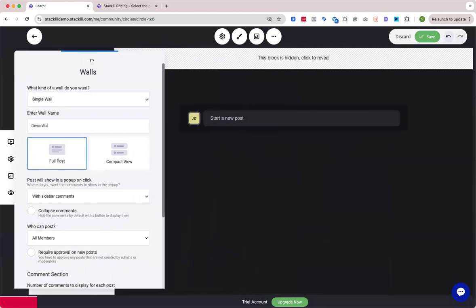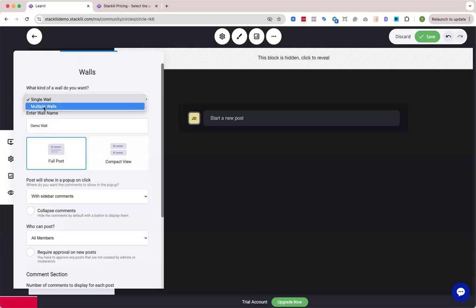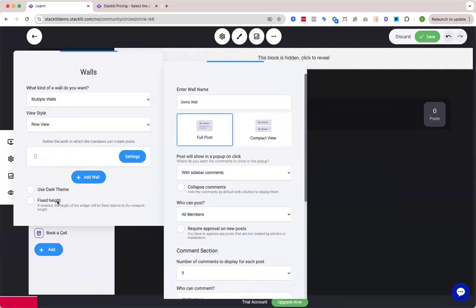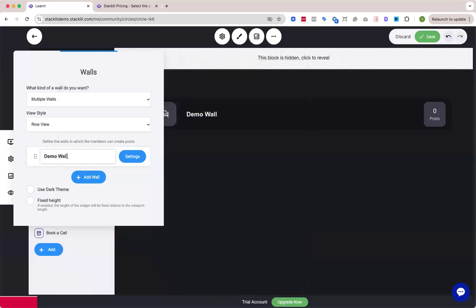So let's say that I want to list it as a single wall. This is great for things like announcements, or if you want to run a poll, you can have different reactions on posts and comments, and I'll show you all of that now. You can then either have it as a full post or a compact view. You can also decide if you want to have it as a single wall or multiple walls. And if you have it as multiple walls, we can add more into this.